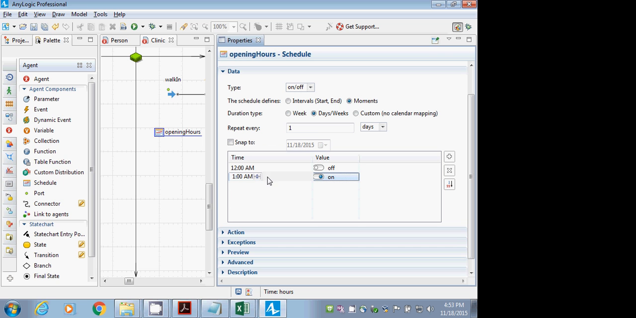Starting at 5 p.m., it will now be off, and it will remain off till midnight, okay? That's the opening hours of the schedule. I did plus 12 a.m. off. So how did I do this?